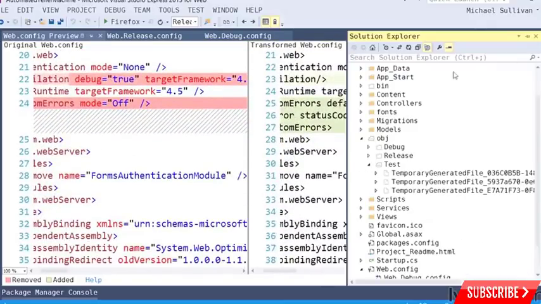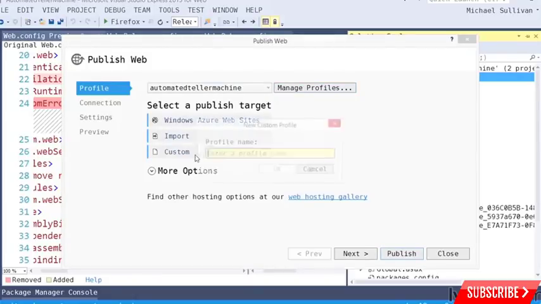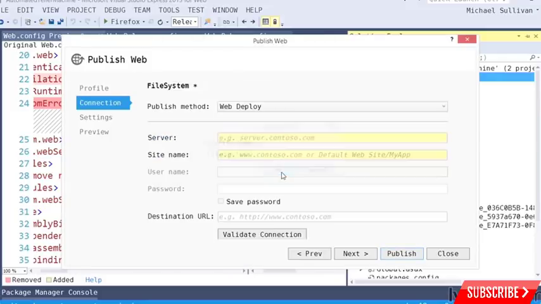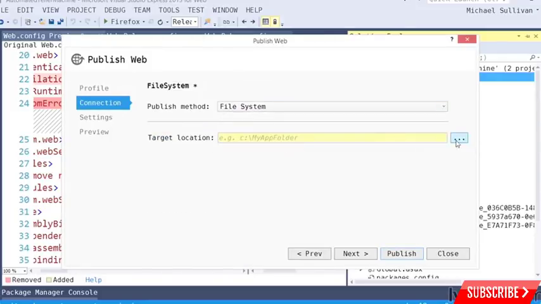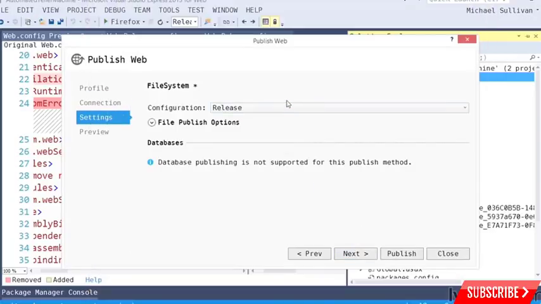And when I publish, if I choose custom, and then we'll just call this file system, because I'm going to just create a compiled version of this application on the desktop in a folder called release. Choose file system. Make sure release configuration is selected, and then click publish.